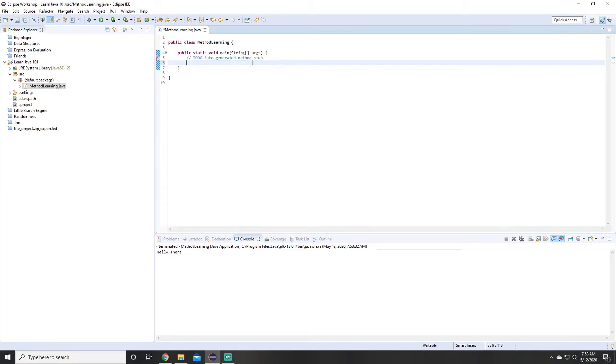So methods allow you to make code modular. They allow you to return things. They allow you to call things that aren't within your main method. Now there are a couple different things about methods, but today we're just going to go over some basic stuff.